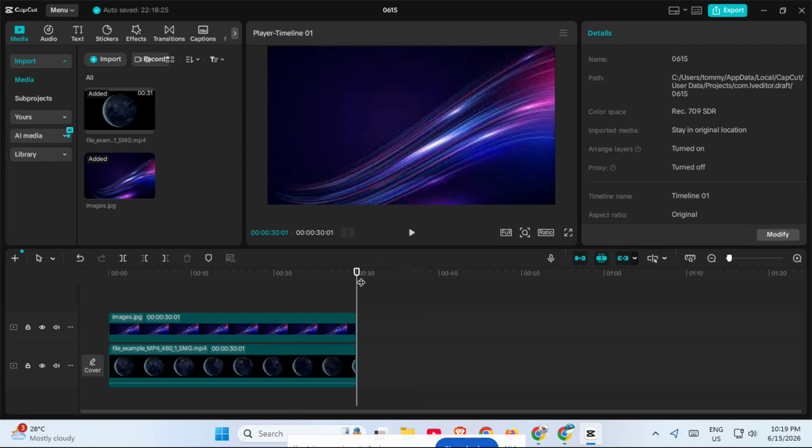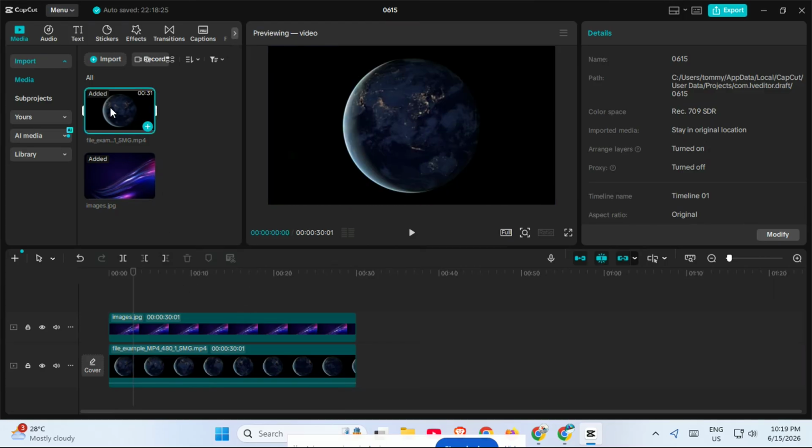Alright, let's jump in. First, open your project in CapCut PC. If you haven't started a project yet, go ahead and create a new one so you can begin with a clean workspace. Once CapCut is open, import the video you want to edit. You can do this by dragging and dropping the file into the media area or by using the import option inside CapCut. After your video is imported, drag it down onto the timeline.